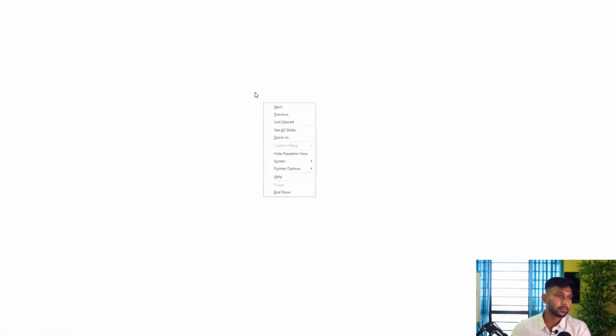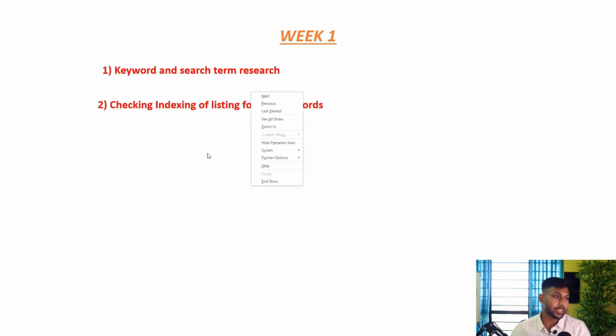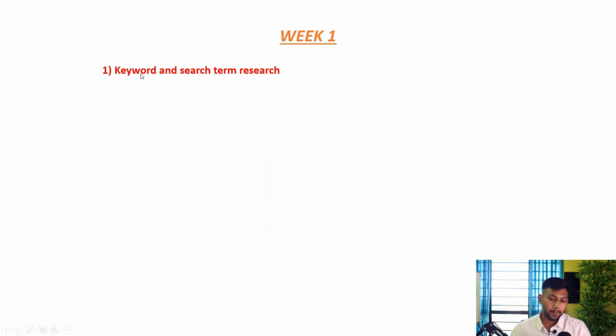Okay. So next, what we are going to do is come to page number 8. Write down on week 1, on the week 1 column. Below the step, the first point, write down keyword and search term research that we did today.